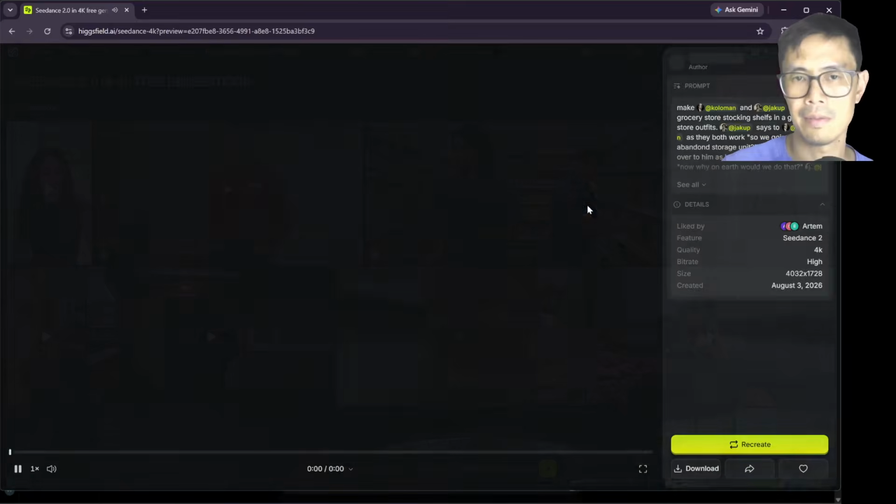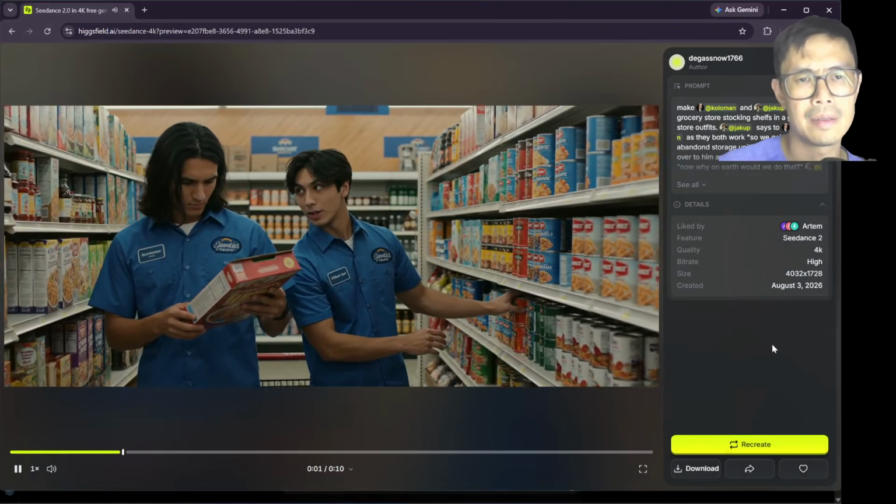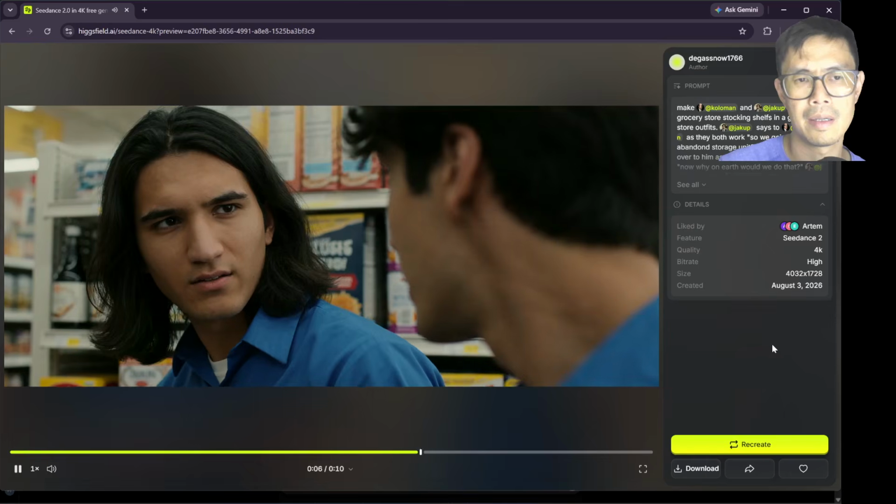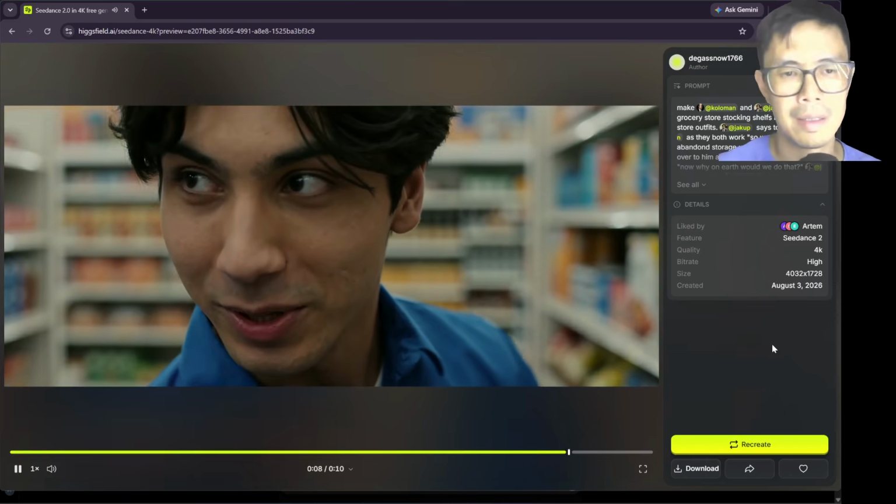So we go into the abandoned storage unit. Now, why on earth would we do that? I heard some rumors they're experimenting there.